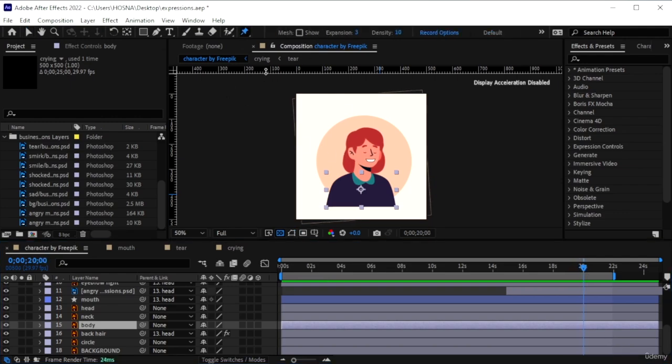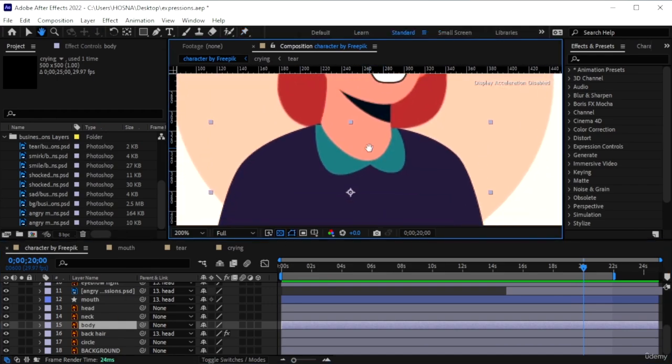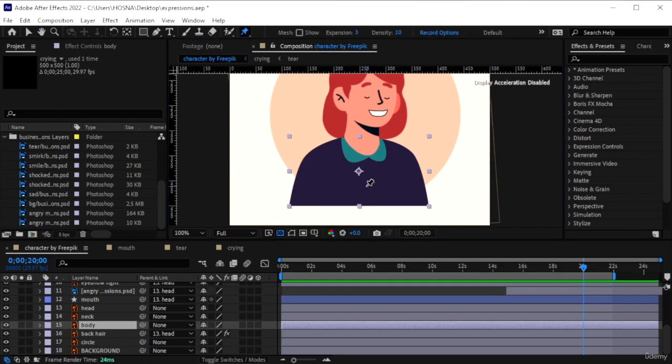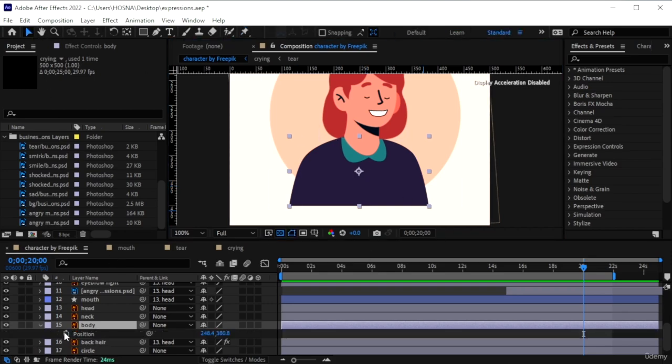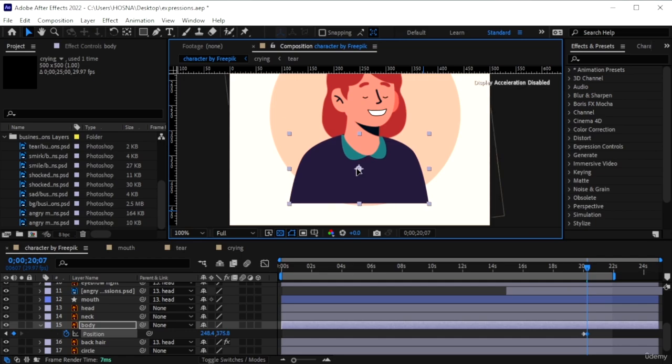We're going to get our puppet pin tool, select the body, and move in so we can start creating our little points. We could use the position property if you want, which I think would work better. So let's just hit P on body, make a keyframe, just start it. So it's in the original position, and very slightly move it up.